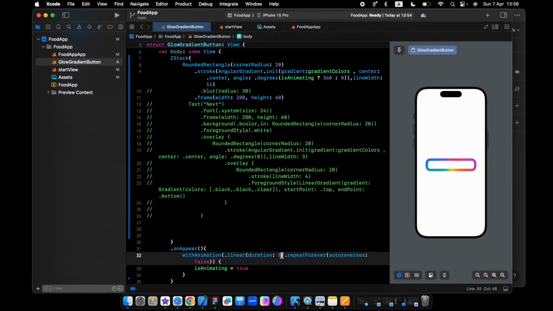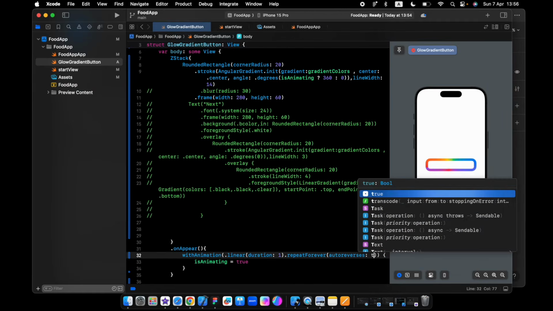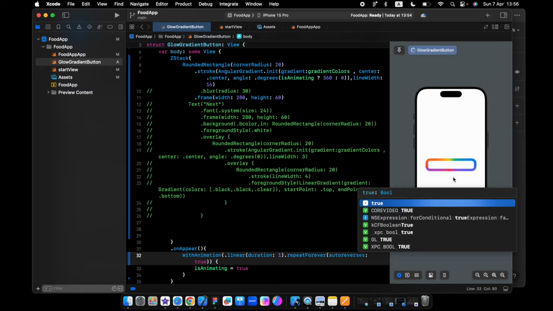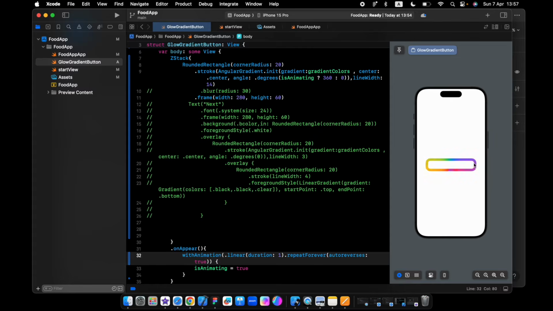If you want to make it fast, you can do it in 1 second. So now if we do this true, we'll continue. As you see, it is coming back from the 0 point, but I want it to continue over and over.